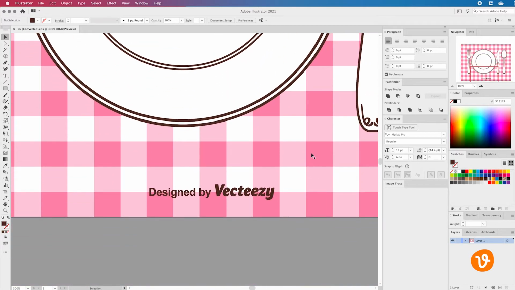So, we're simply going to select the text with the selection tool, and then if it's the only item selected, hit the delete button to remove it.